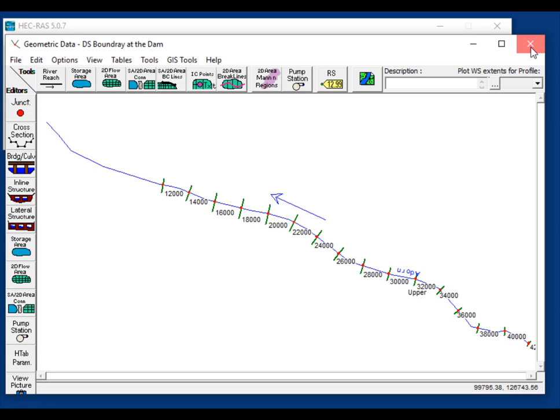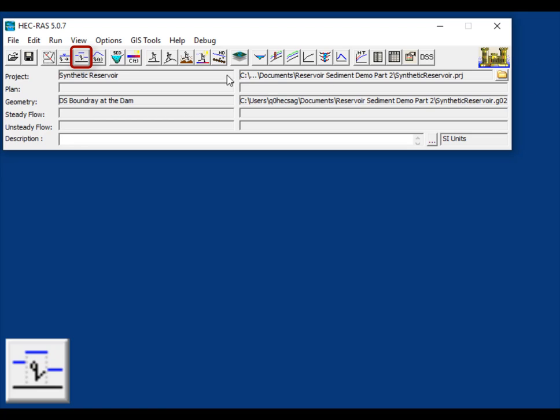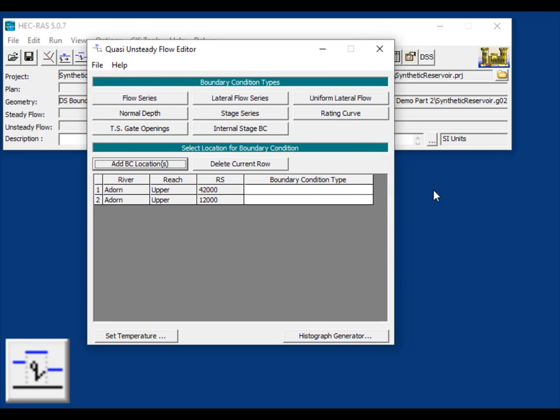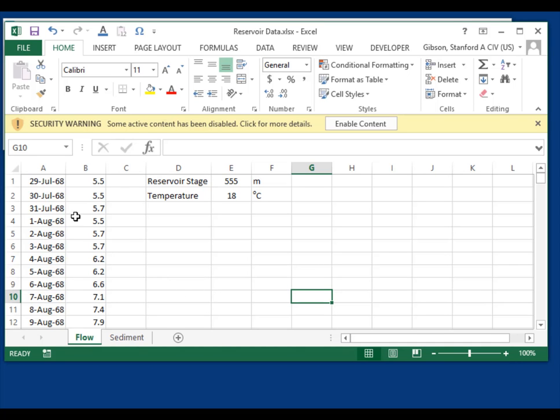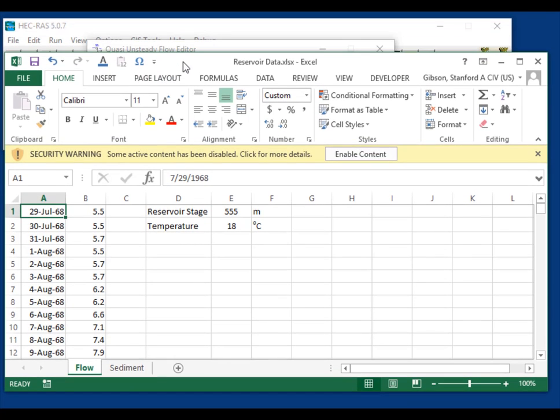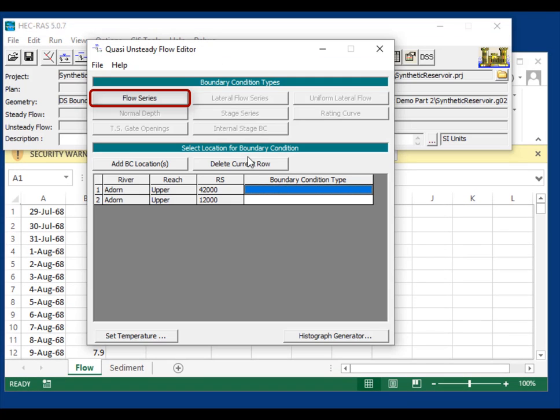And then I will define my quasi-unsteady flow data. I'll press the quasi-unsteady flow data button, and I will get the quasi-unsteady flow data editor, and the upstream boundary is going to be a flow series. I've given you a data file with some flows, and you can see that the flow data starts on January 29th, 1968. So we'll select flow series.